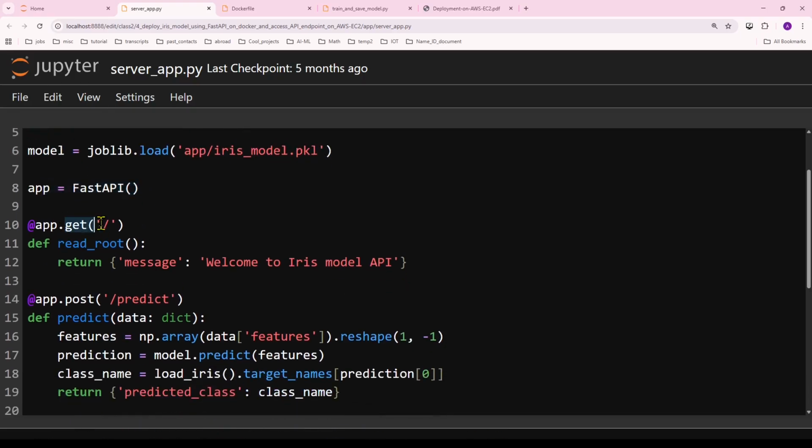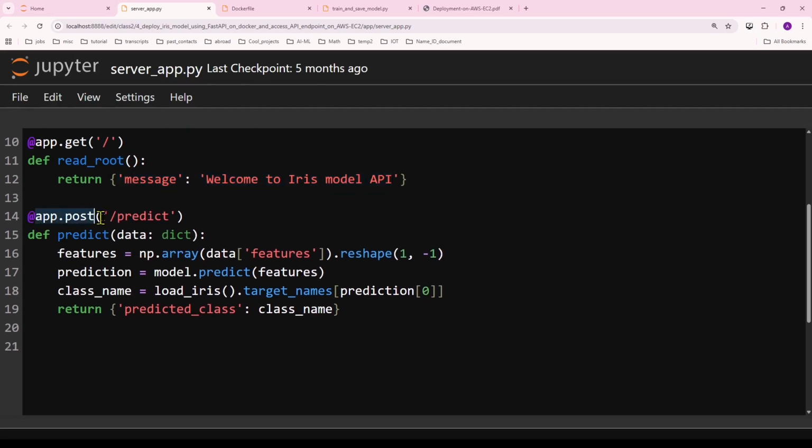So if a user sends a regular GET request, the user is going to get this simple message, welcome to the iris model API. And then if a user sends a POST request at this URL, the user will also be supplying data in the form of a dictionary. So that will be the features, and then I'm going to make a prediction based on the features that I receive from the user, figure out the class name, and return the class name over here. After it returns the class name, the user will get the predicted value, like what the class name is.